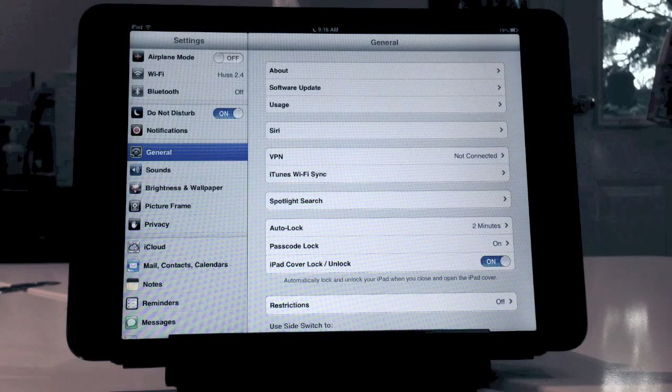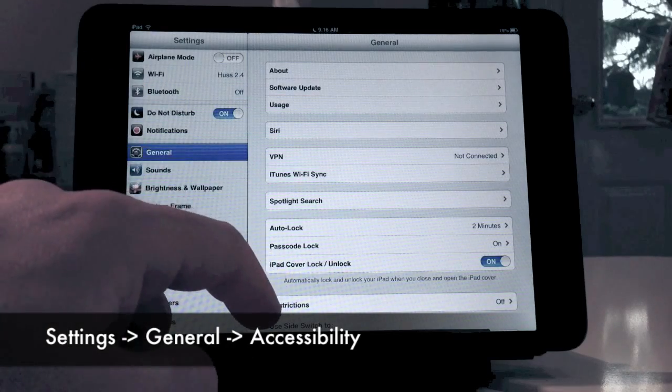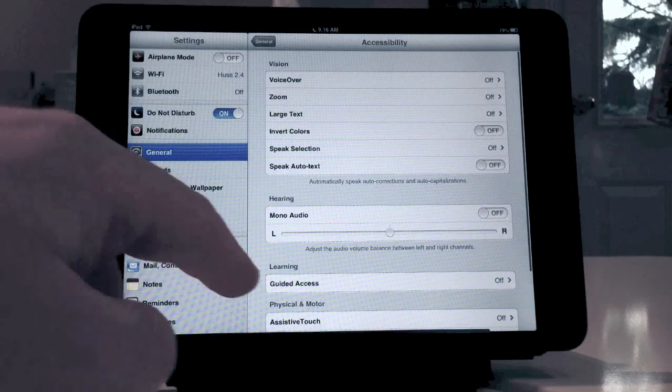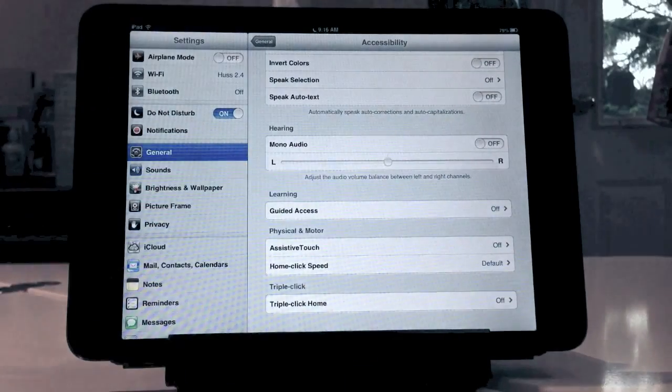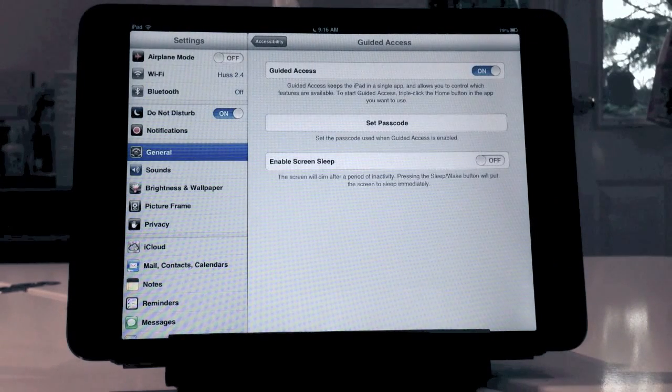So how do you find this amazing tool, guided access? Well, first you start at settings and you go to general, you scroll all the way down to accessibility, and then you find guided access. So I'll try to bring that up a little higher, and now you just turn it on.